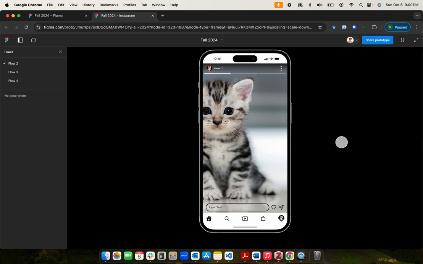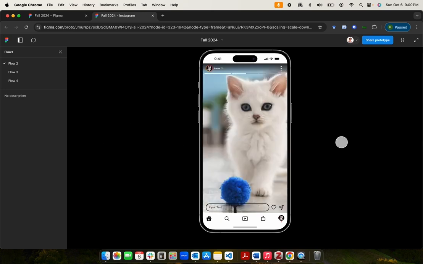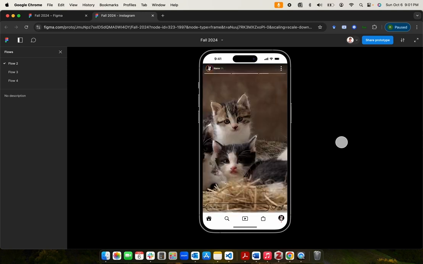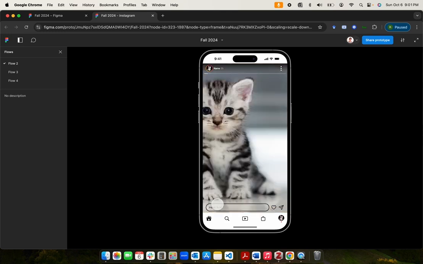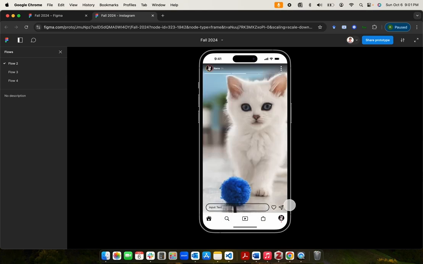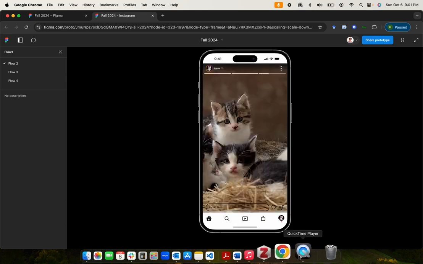So here you go, the Instagram stories animation. You can implement this in your design. By the way, maybe you want to apply some background gradient in here as well, but I'll leave it up to you. Okay, here we go.